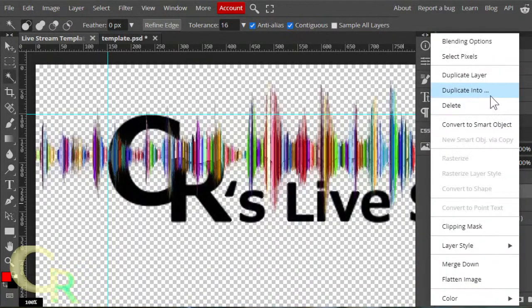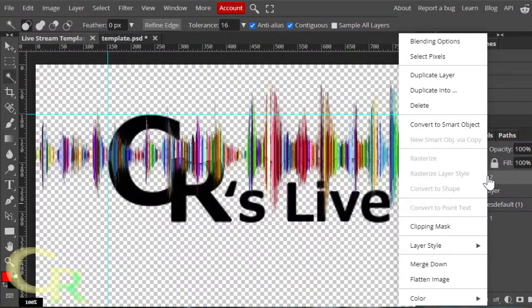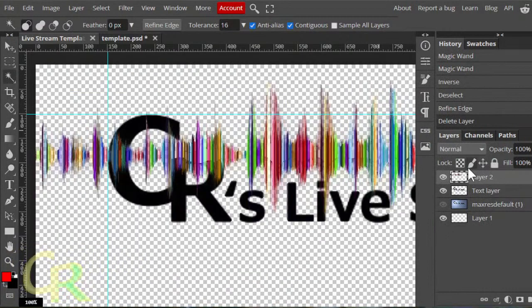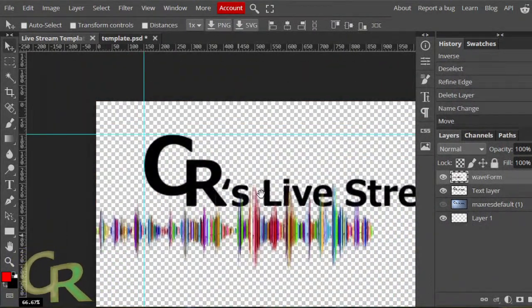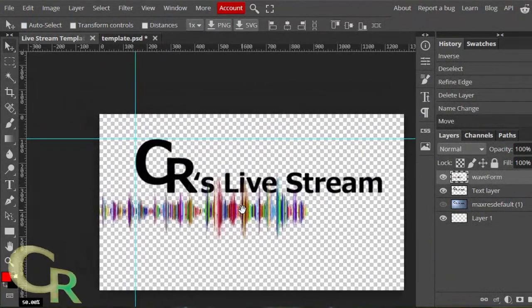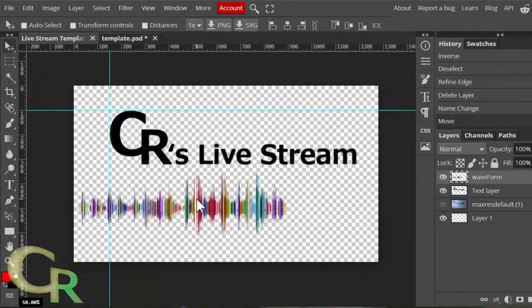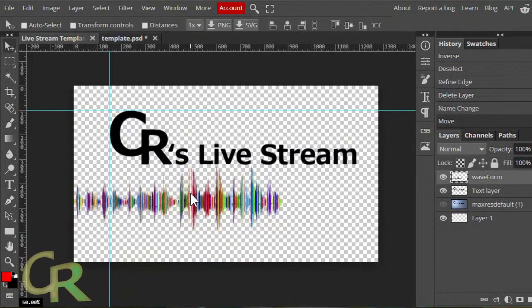So I'll remove that one, and rename this as waveform. Kind of want that in there. Press V on the keyboard for the move tool, so I can move it around. Zoom out a bit. It's not so bad. I don't mind that actually.